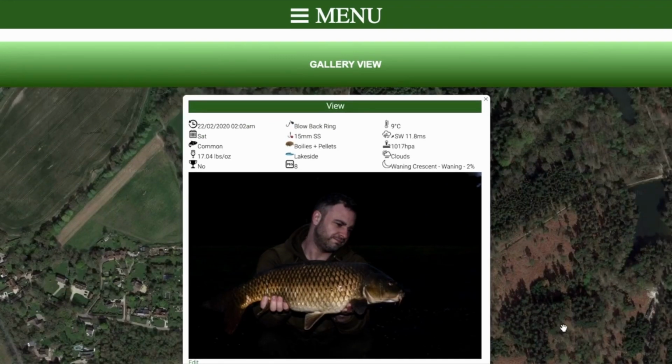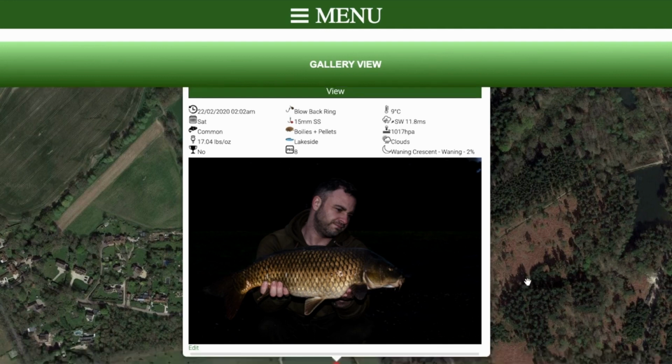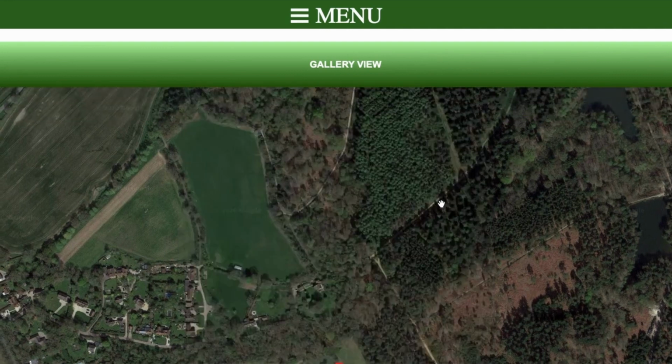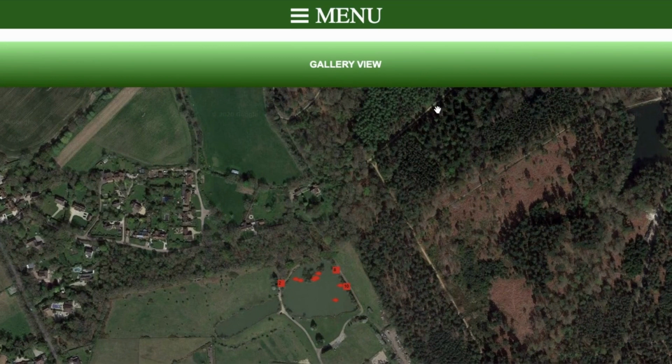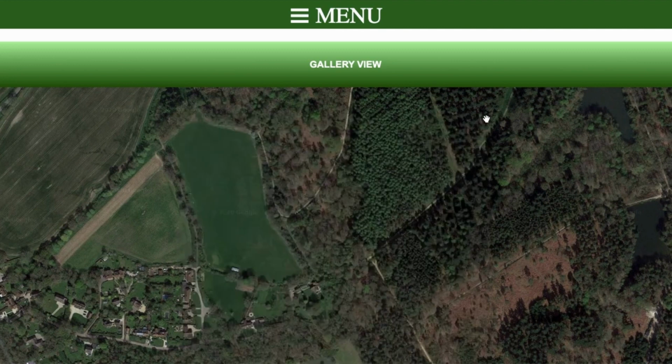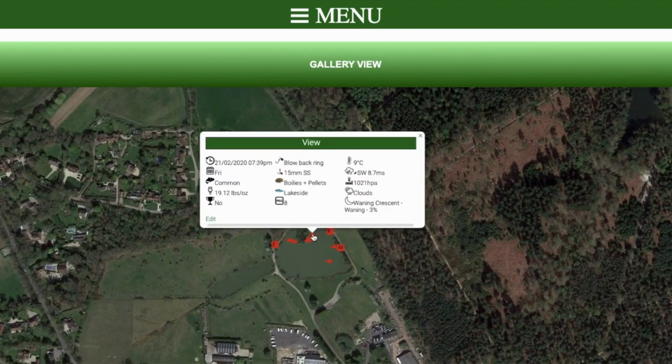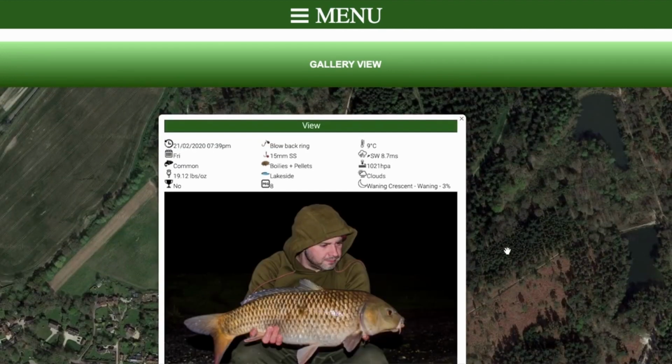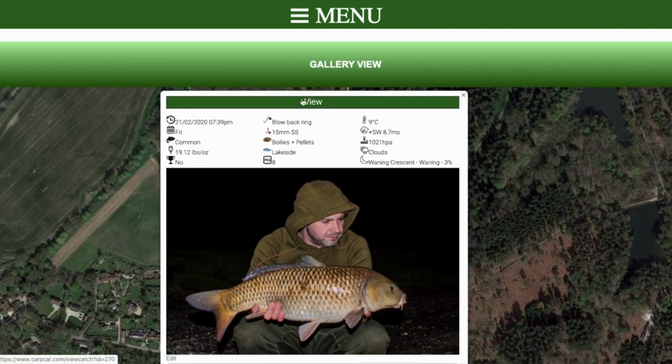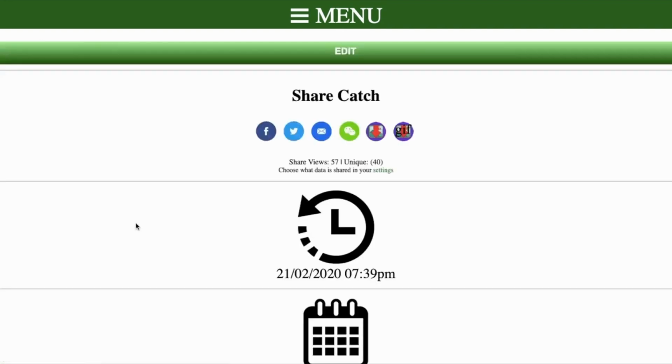That brings up map view, and that will show you, so these are my captures this year. This will show you everything on the map of what you've caught this year, or depending on your search type, there's lots of different ways of finding it. That just gives you an overview of each one. You can just click on it and then click on a different one, have a look, flick through. You can then go view, and that will bring you to this page.